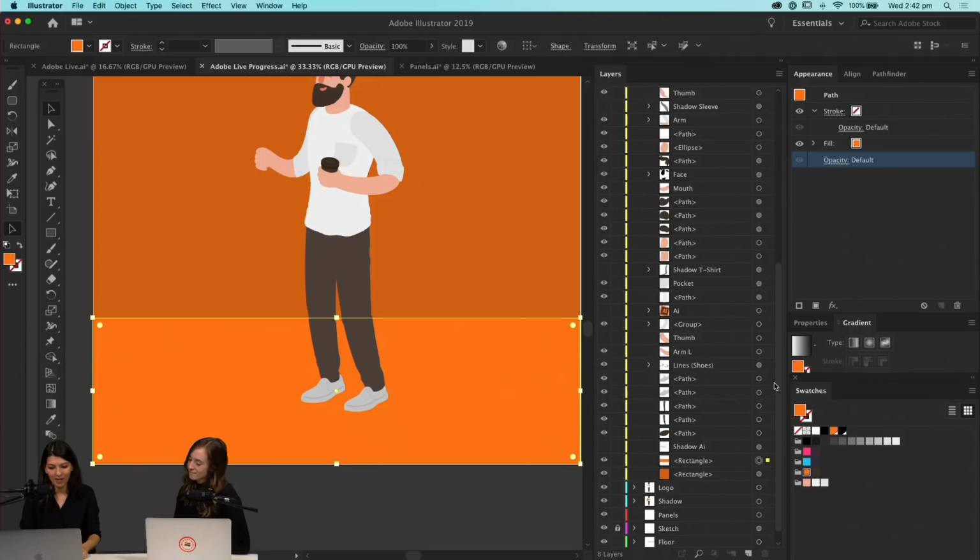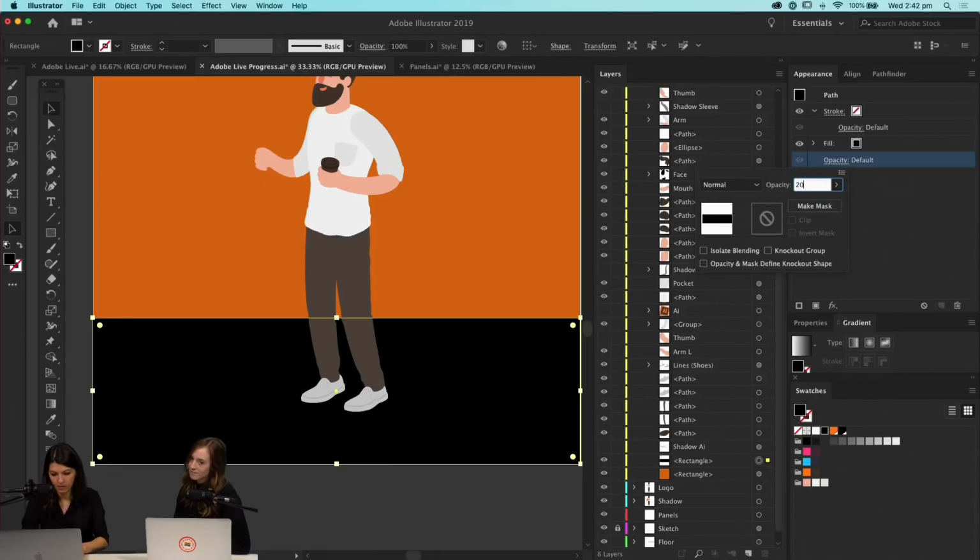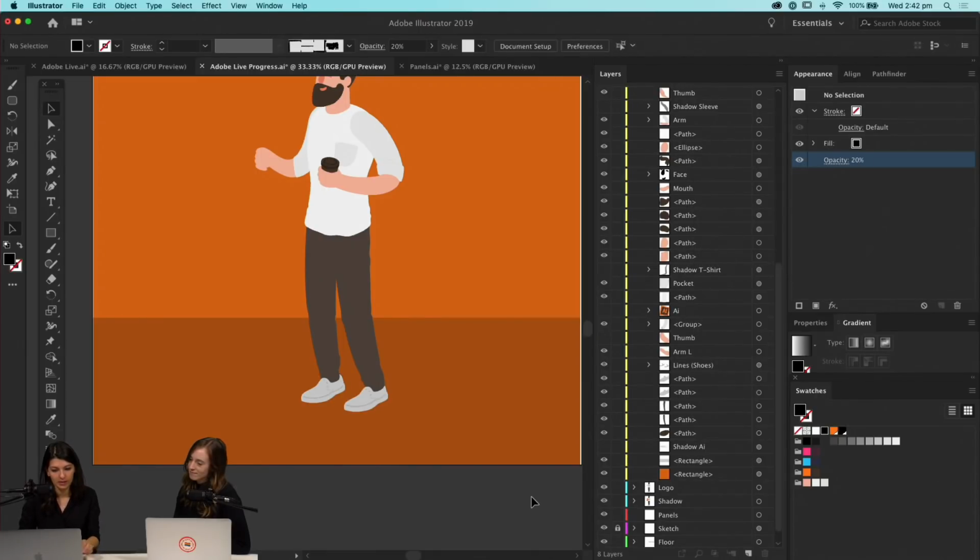All right, and then I just do the same here as I did before. So that would be black, but I want to work on the opacity as well. There we go. So that's our background.